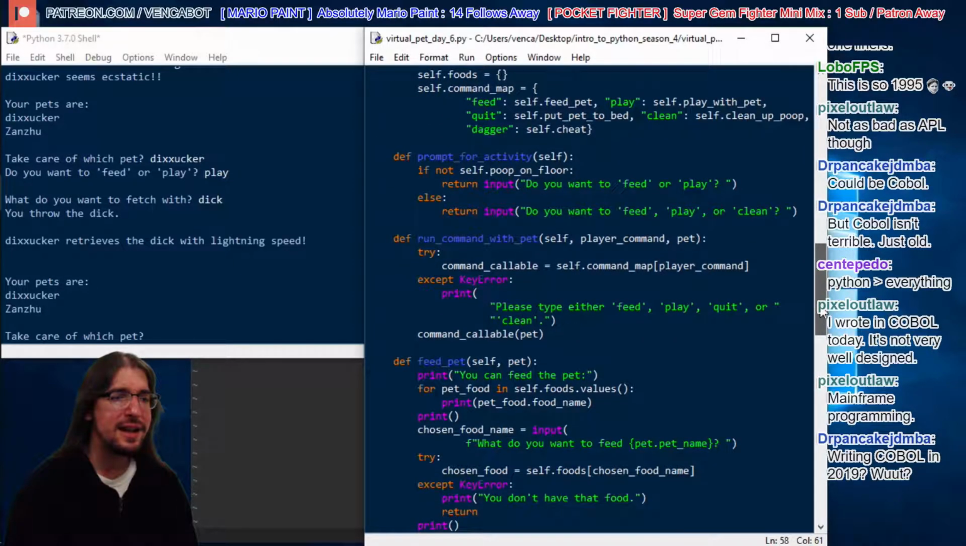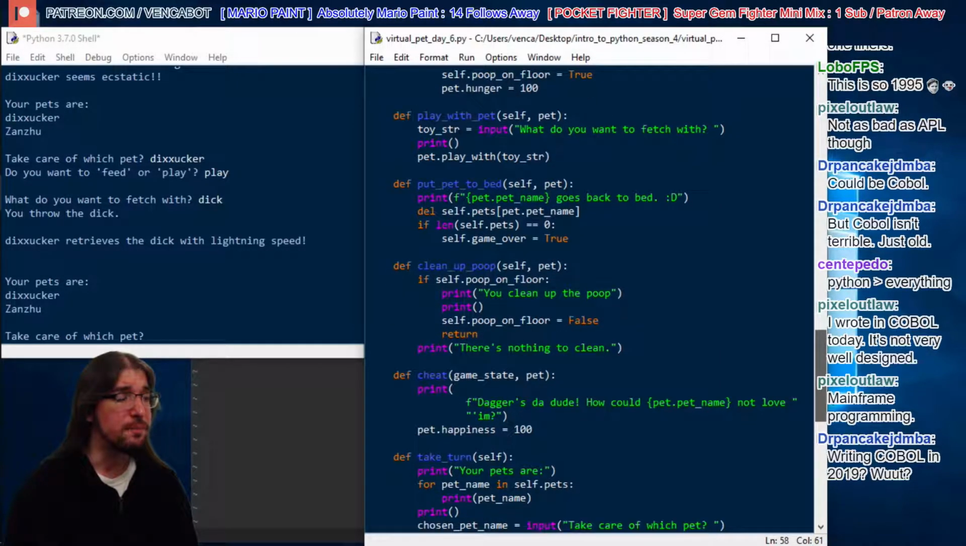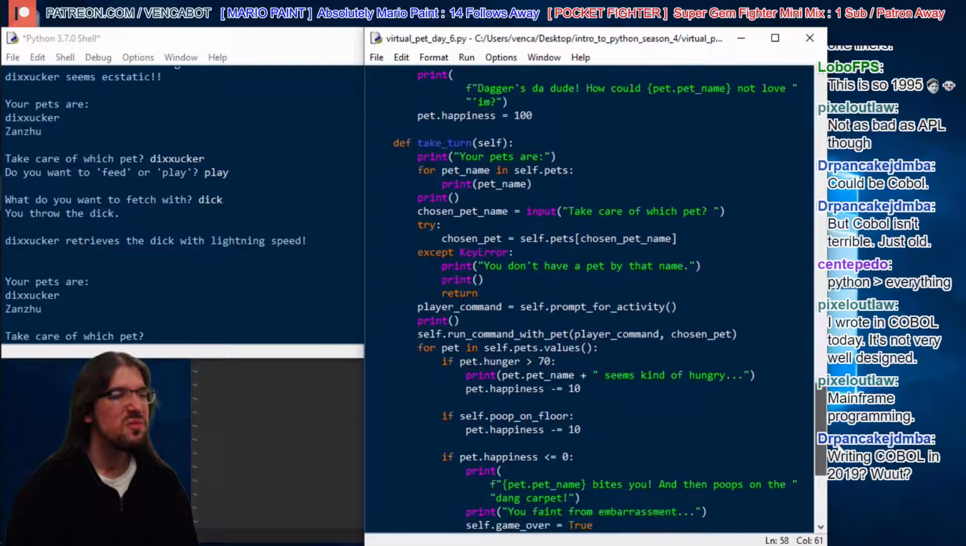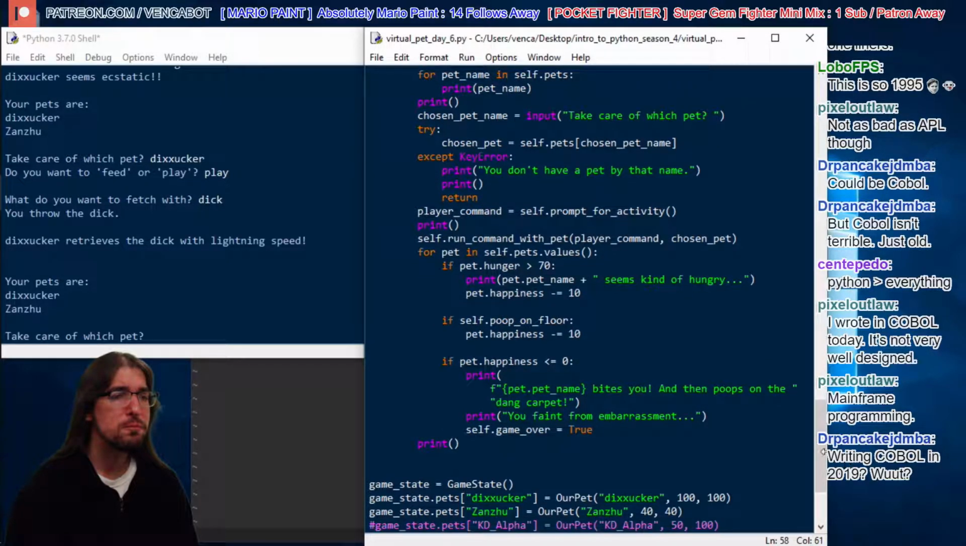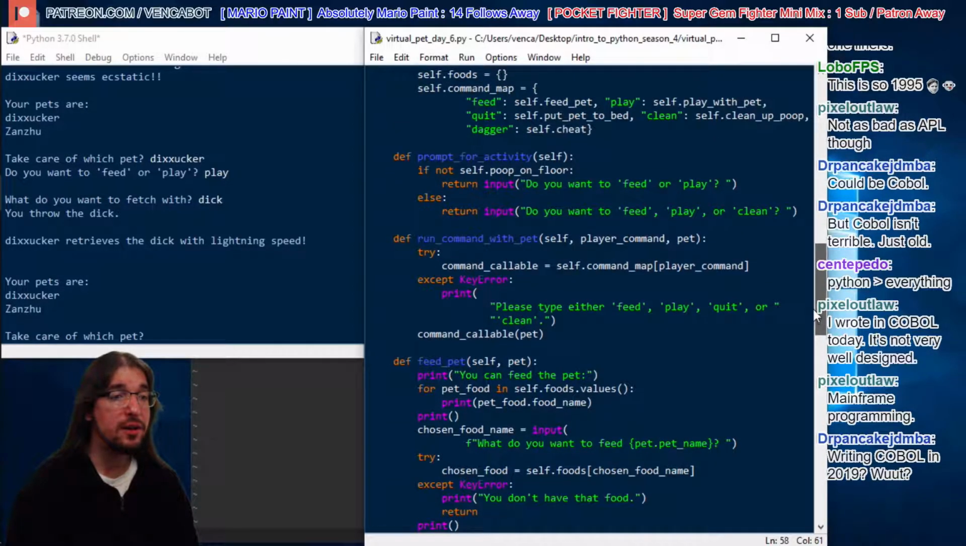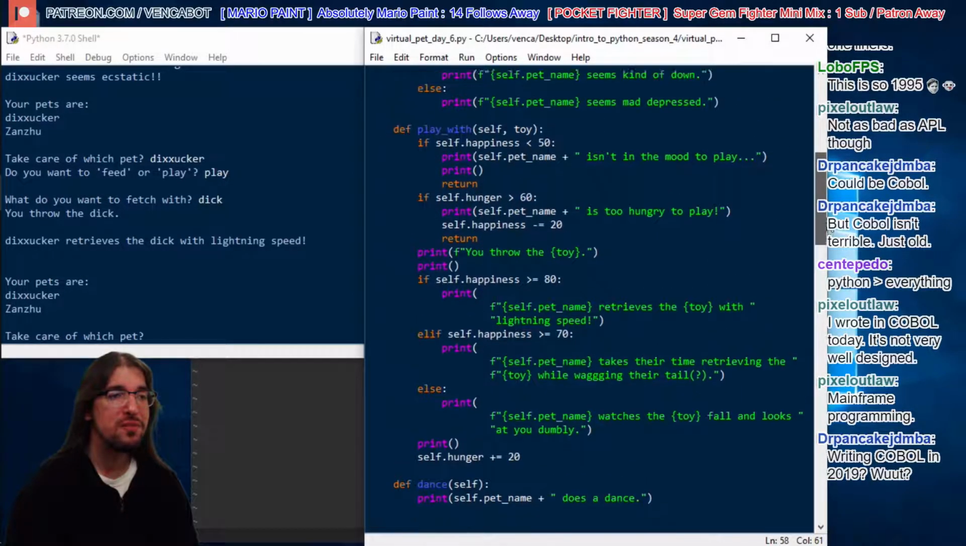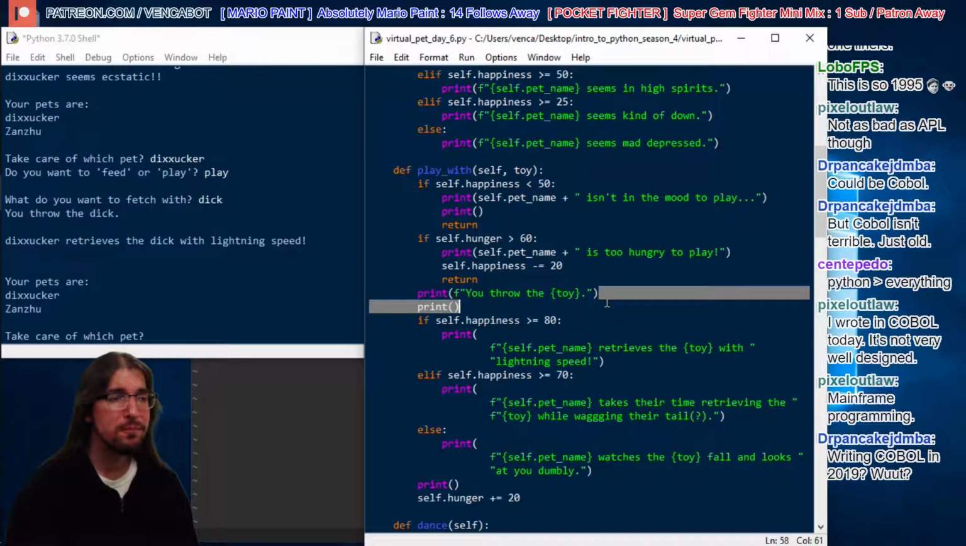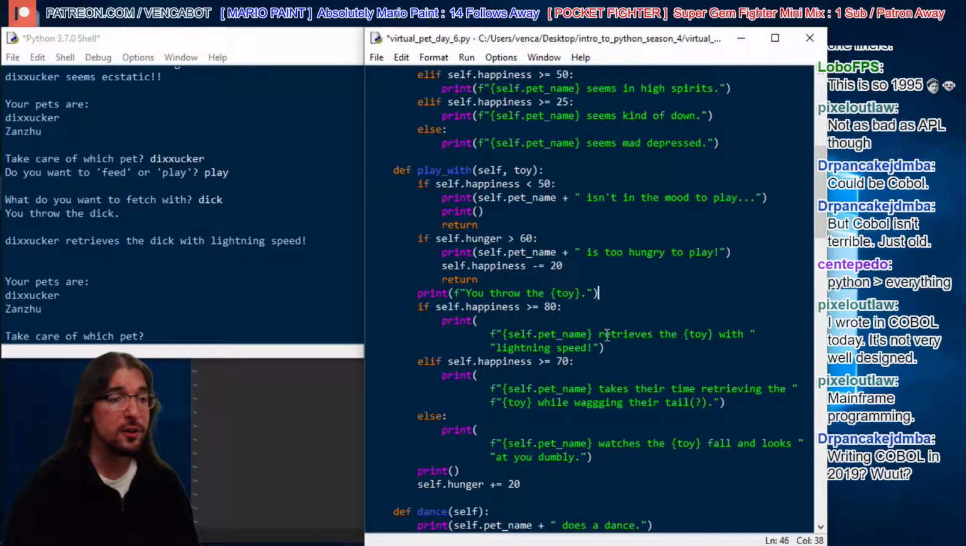Let's go down here to our game state, and the end of the turn, where are these blank lines coming from? Right here. Okay, right there is a blank line at the very end of the turn. Is that necessary? I would say yeah. Cool. So what I want to do here is I want to actually get rid of this line. I want to get rid of the blank line after you throw the toy. And also after we're done playing. There we go.